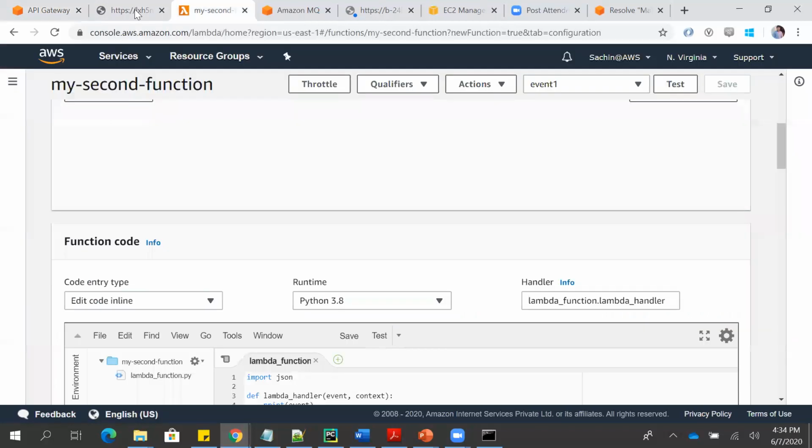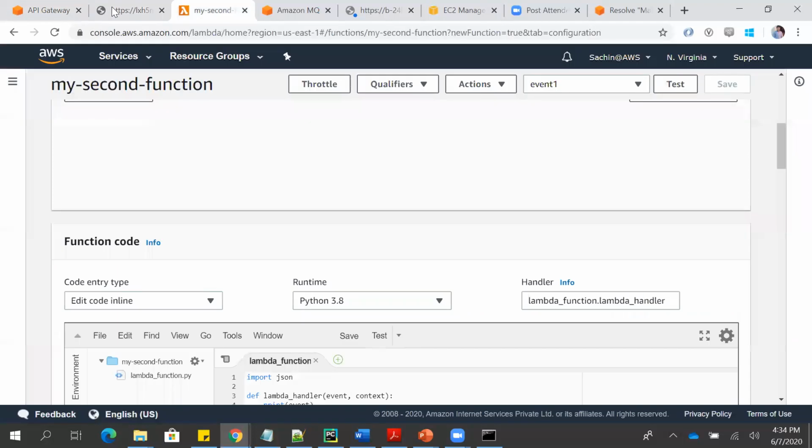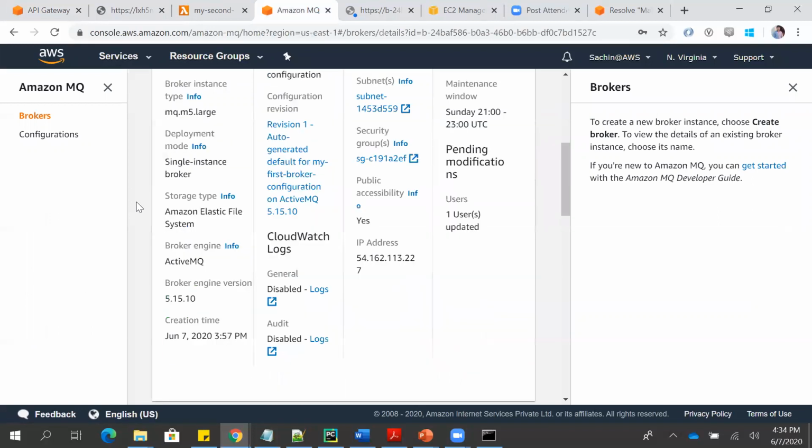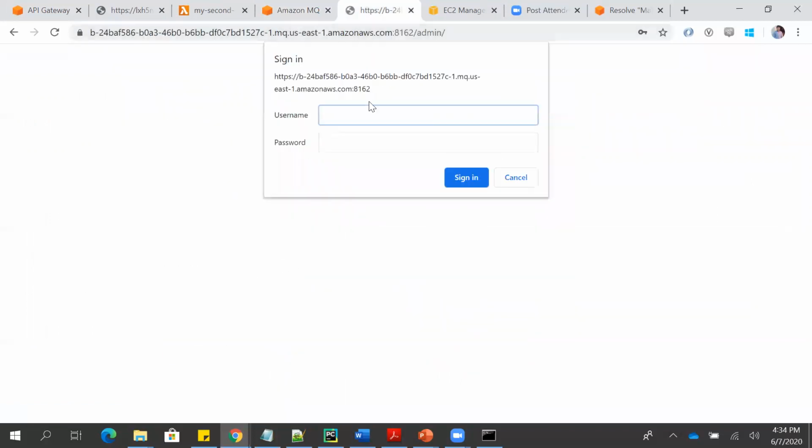Any questions, anything here? Okay. So let's come to this one, if it is done or not. Yes. My goodness. Okay, it is doing this. Broker is pending modifications. Password 123456. Yes.